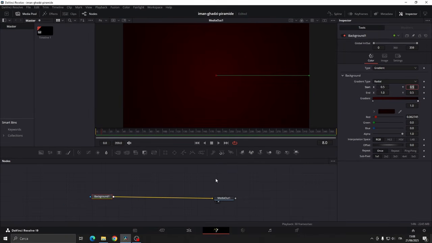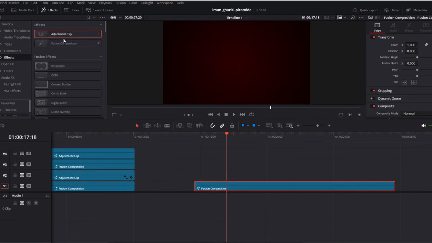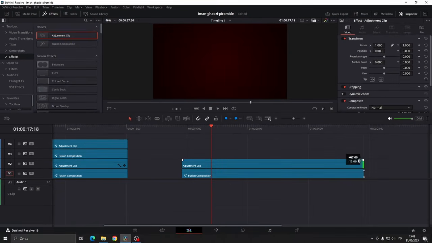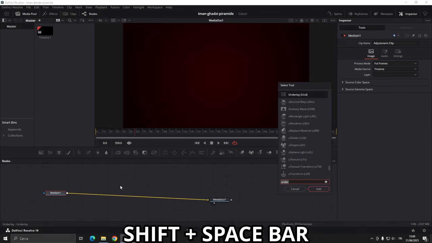Now go back to the edit page and again in the effects section add an adjustment clip, making sure it's along as long as the fusion composition. Right click on the adjustment clip and select Open in Fusion page. Press Shift Spacebar and add the grid.